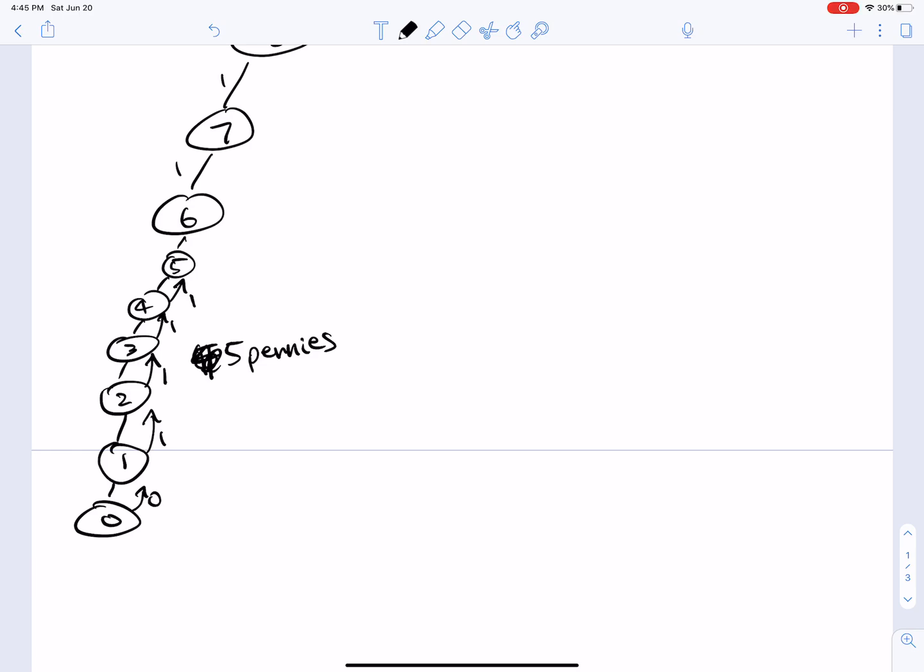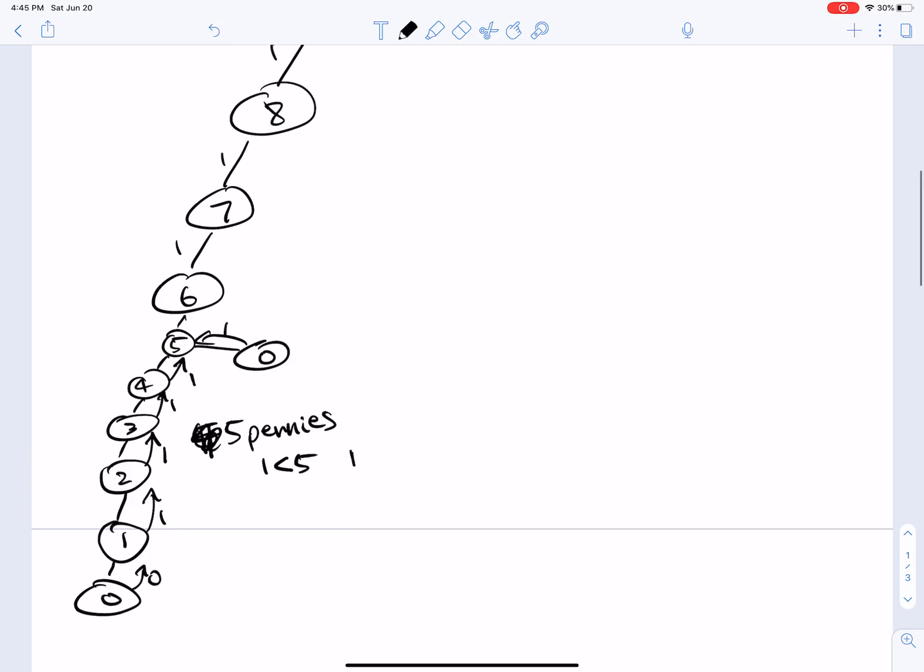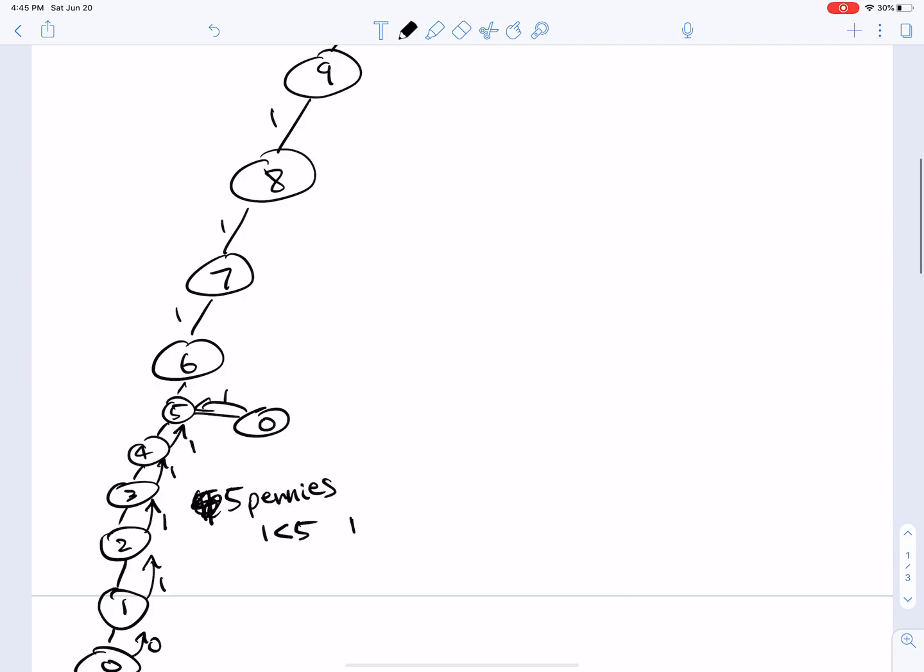Now, at 5, we could also use a 5 and go straight to 0. This would return 1, and 1 is less than 5. So therefore, the minimum number of coins to make change for 5 is 1. We would repeat this for all these different values.